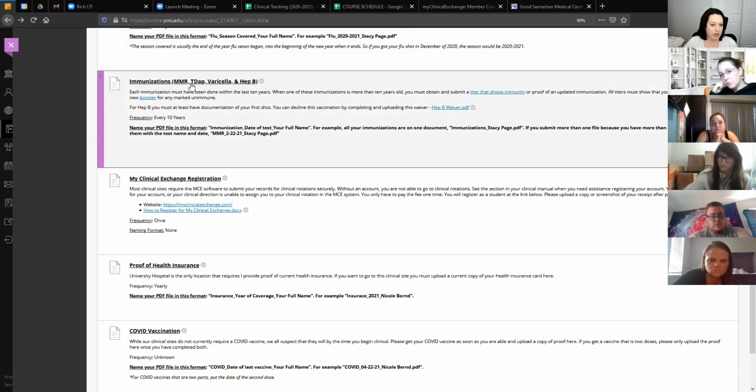Tdap is the only one you don't get a titer for. You would just get the booster for Tdap because it's not continued immunization. You have to get that every 10 years to obtain your immunity.